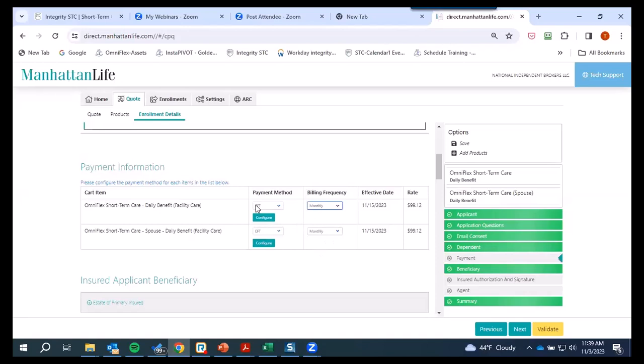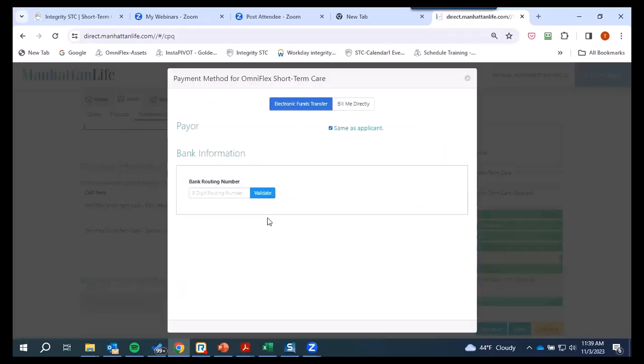There's no premium loads with this plan besides semi-annual. For some reason, there's a load. But otherwise, I could do it annually or not. I can do it EFT or direct billing. So if I'm going to do it EFT, I'm going to put configure.